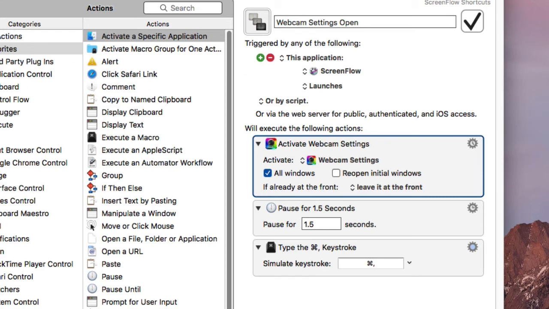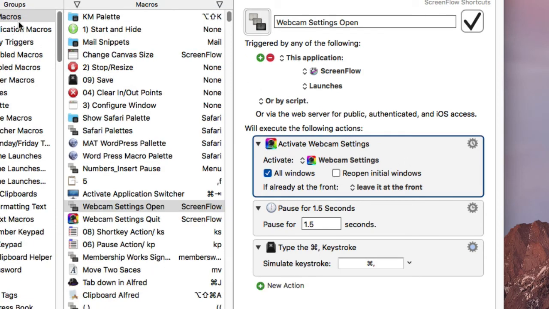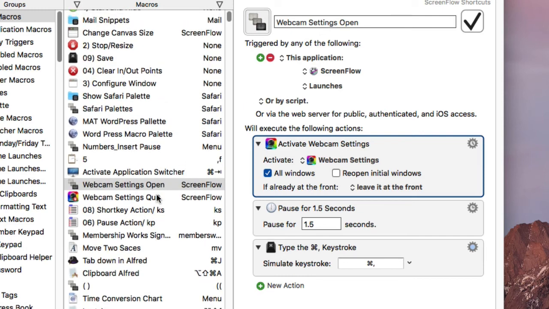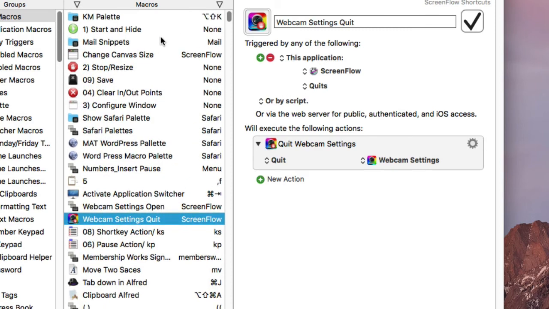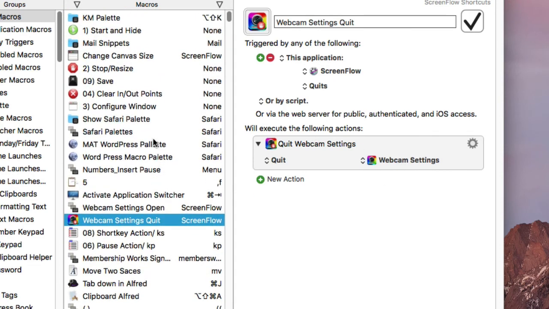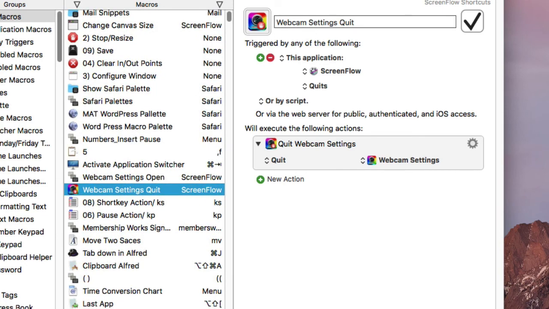And then I have another one here, let me see if I can find it, for when Screenflow quits. I thought I had it set up here, but I don't. That's what's called an application trigger. So when it triggers, oh, this is it right here. When Screenflow quits, it automatically quits this application right here. So you can set that up as well.